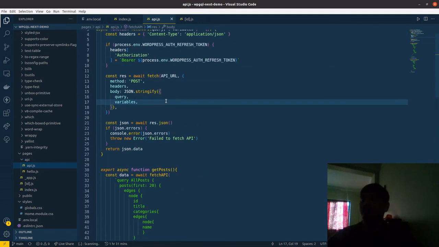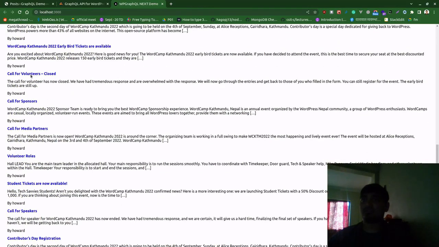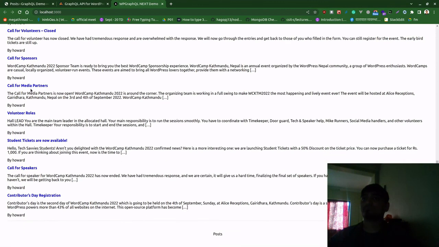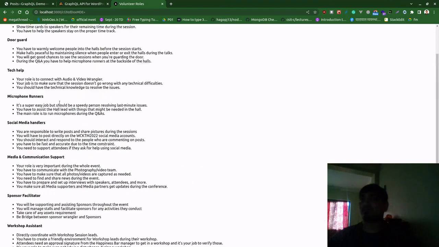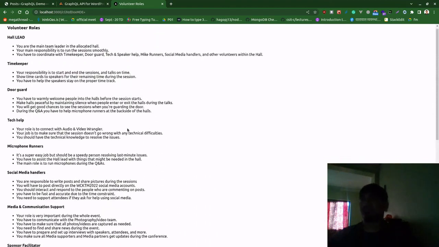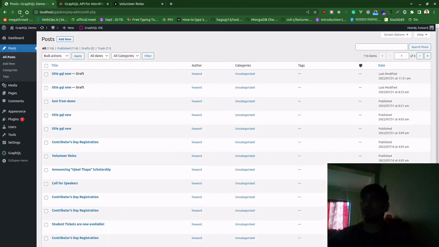So this is how WP GraphQL can be implemented in NextJs. This is the list of posts, and this is the post details page, with the title and the contents. This is how we can integrate the WordPress APIs in NextJs. And yeah, I think that was all.